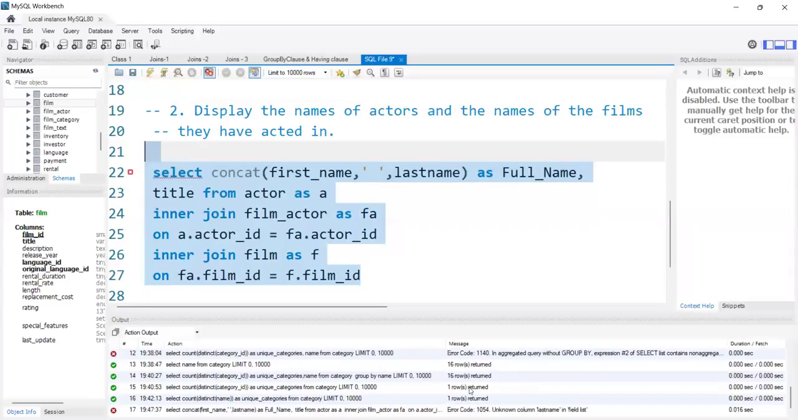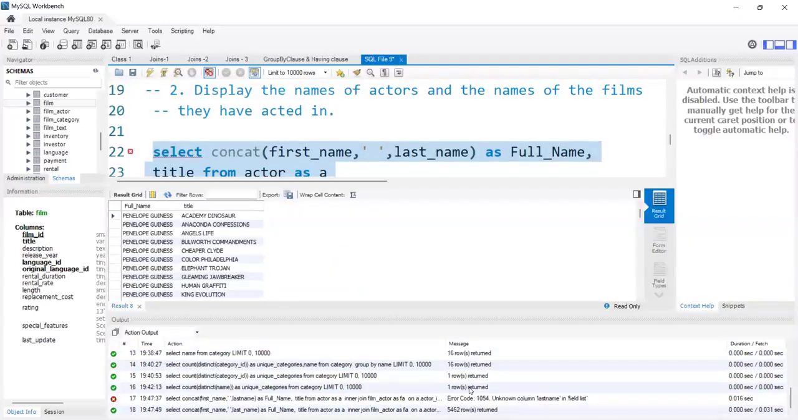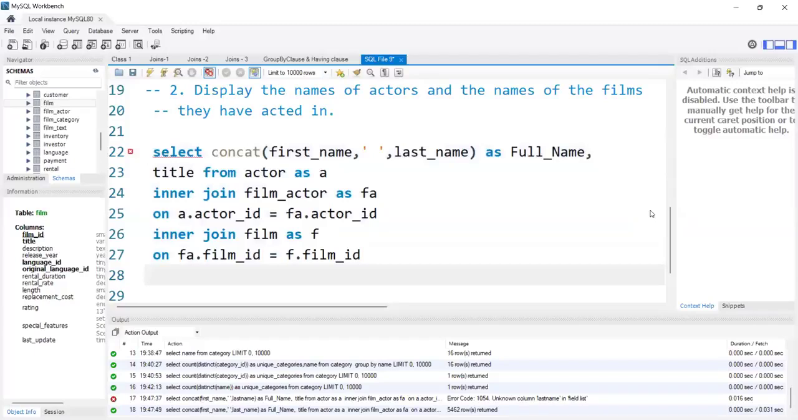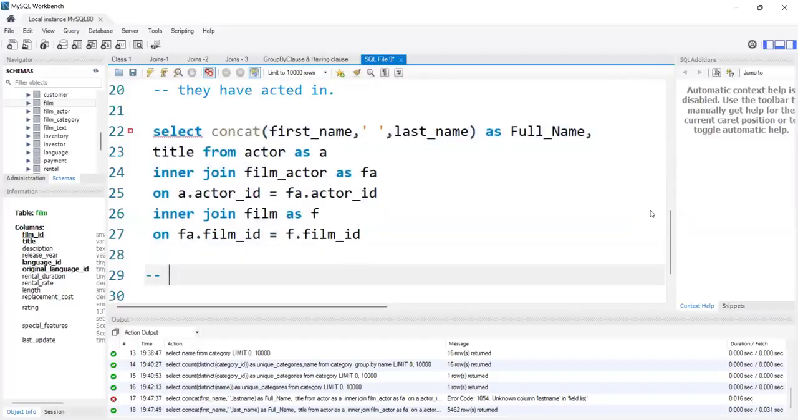I mean, last name underscore is missing. Oh yeah, thank you. So this will be the full name and this will be the titles. Okay, so this actor worked in this film, like that. I am displaying every film and the corresponding actor names who have worked in those films, correct? This is how we will perform this question. Clear?